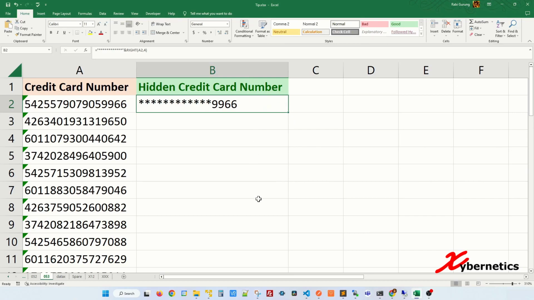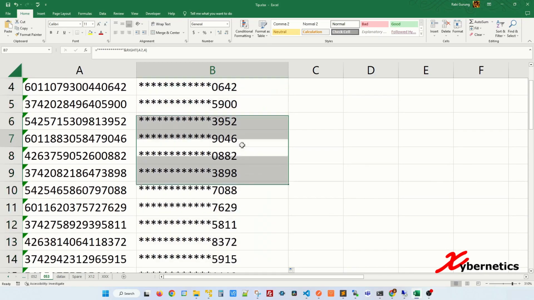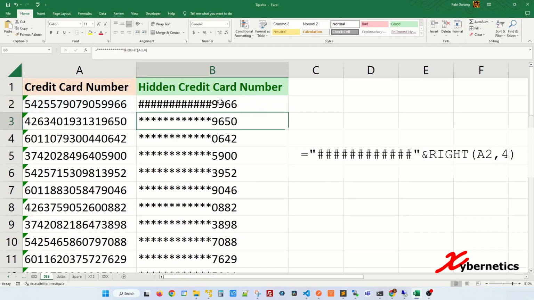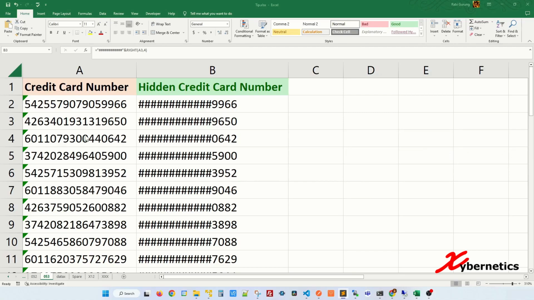And to apply to all the rows, just double click on this square box here, and all the rows are applied with this formula. You can also change the asterisk to pound if you like. And then there you go. And this technique can also be used to hide or mask things like social security number, phone number, or any other sensitive data you might have in your dataset.